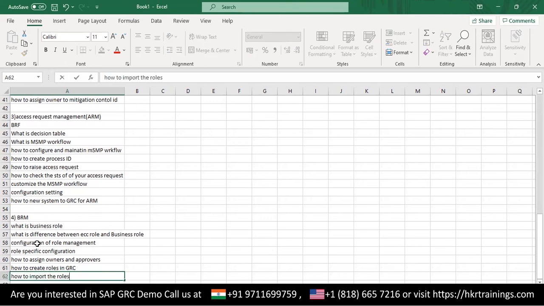Sometimes what happens in most organizations, as per my experience, I have seen about 95% of organizations using their ECC roles in GRC. They are not creating a business role in GRC. So whatever roles are available in your ECC systems in SAP, how to import those roles into GRC. So that is something, import role in GRC.